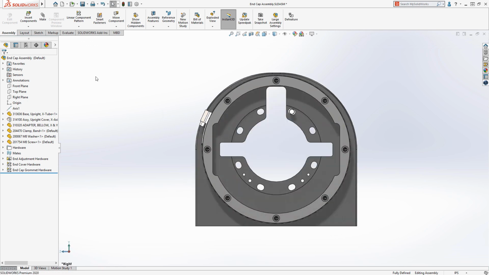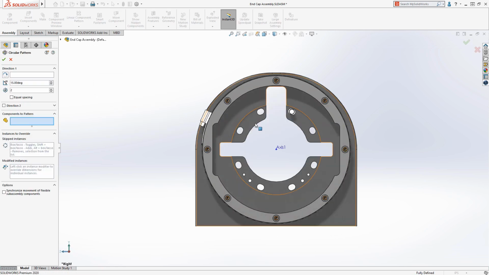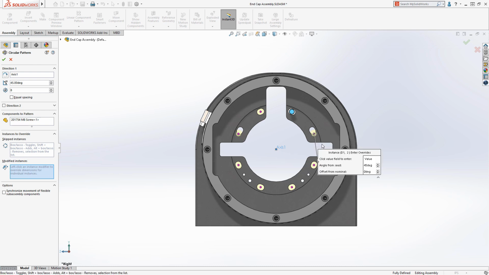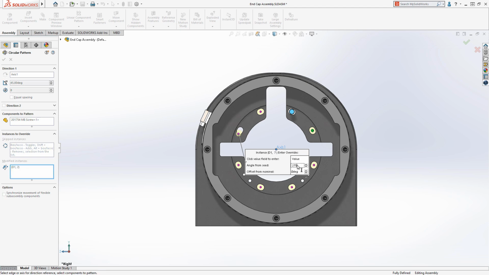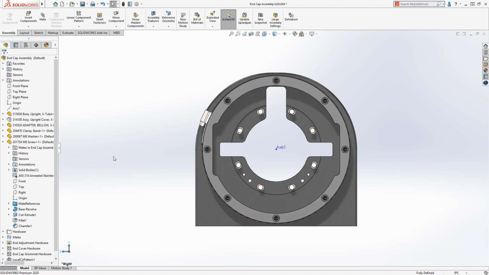Linear and circular component patterns are now more flexible by allowing you to modify each component instance within the pattern. This includes the ability to change the angle of individual instances within circular patterns, or the distance within linear patterns. This gives you ultimate flexibility when you have irregular patterns where non-uniform spacing is required.